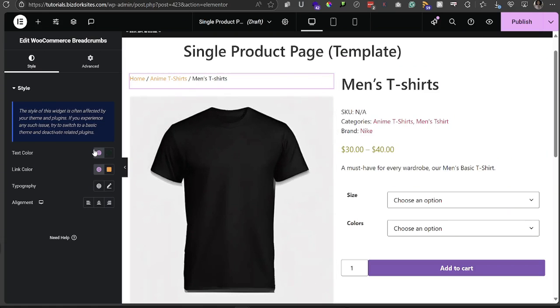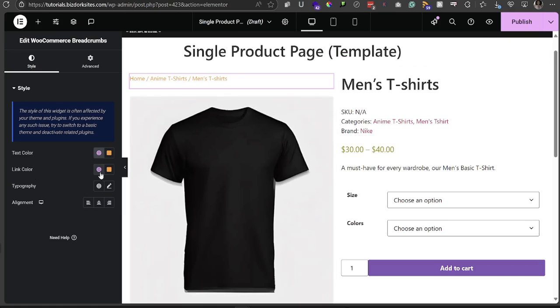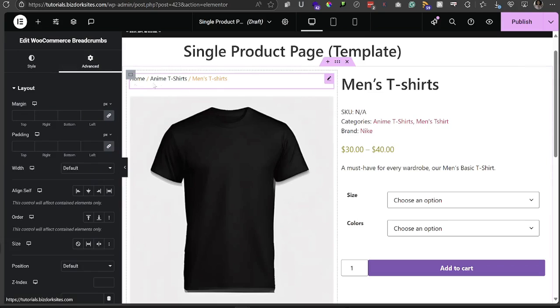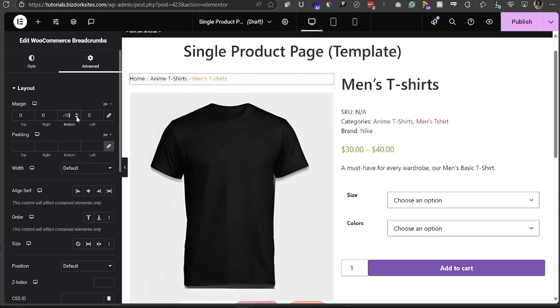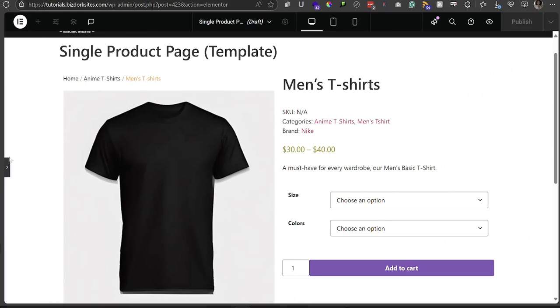Actually, I'm going to switch it up. I want to make the text color the orange, and then the link colors, I'm going to just keep them at the black one. And I think that that's better, because the orange is going to indicate like active or something like that. I like that a lot. And I'm going to go to the advanced because as you see, it's a lot of space right here, which I'm not really a fan of. So I'm just going to give it a negative margin of about -15, which is perfect. So if I just close that out, yep, that is perfect.